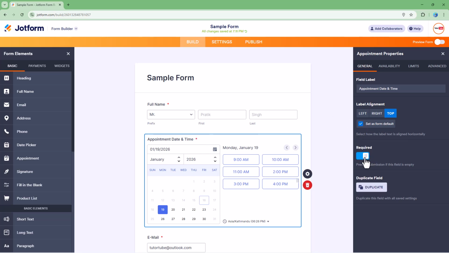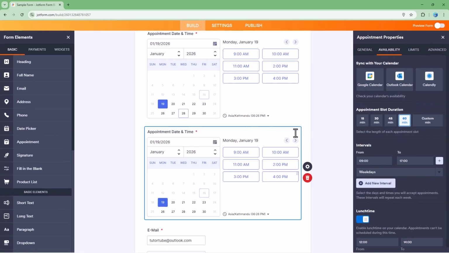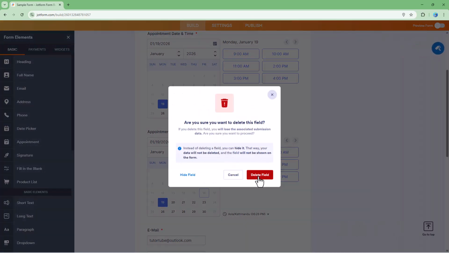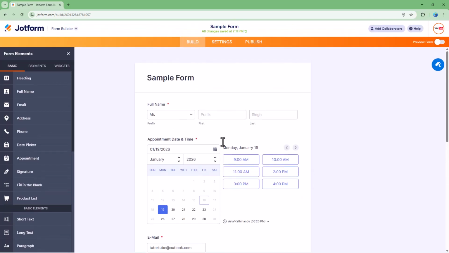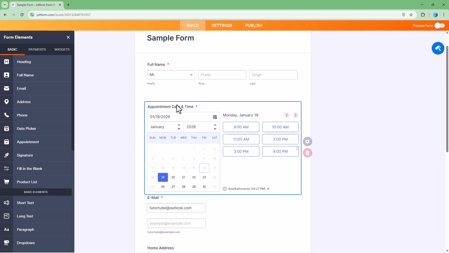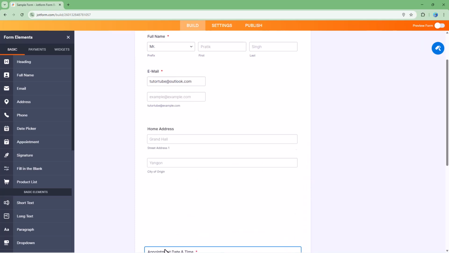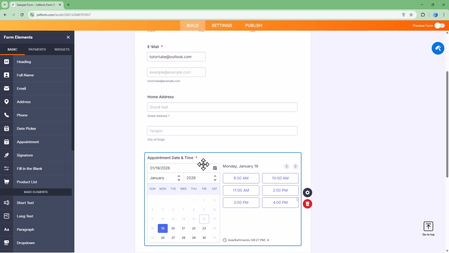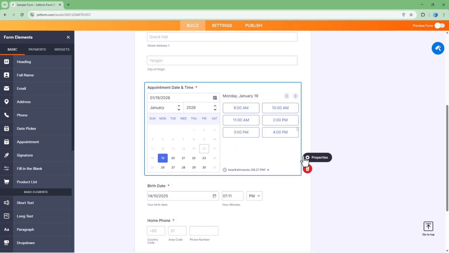You can make it compulsory as well. Let's say I want to. You can even duplicate this field as with any other fields. Now let me just go ahead and remove the duplicated field right here. So let's say I want to drag this particular appointment time right here on the bottom. I can go ahead and click and drag it right here to change the location of it.